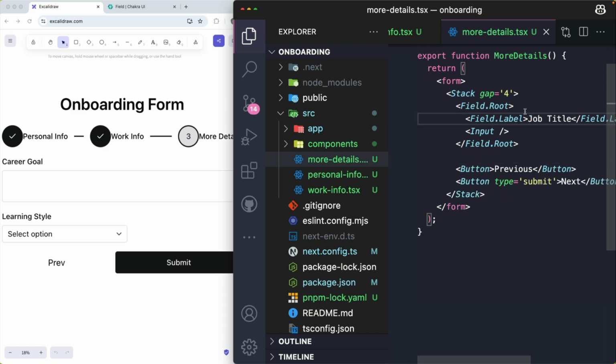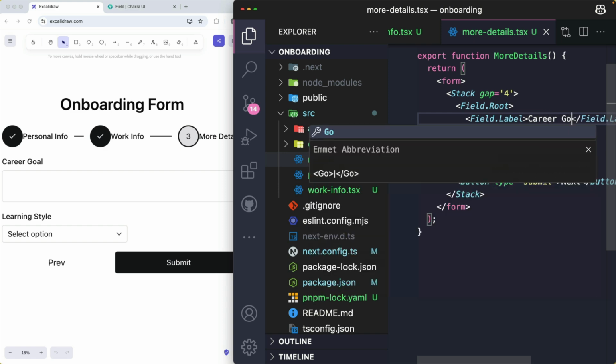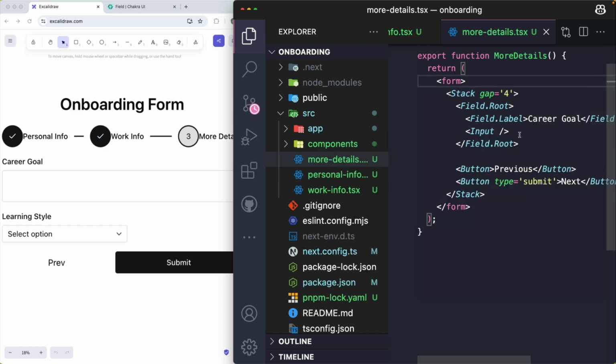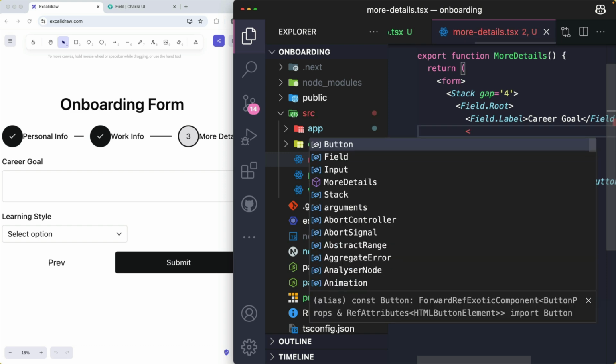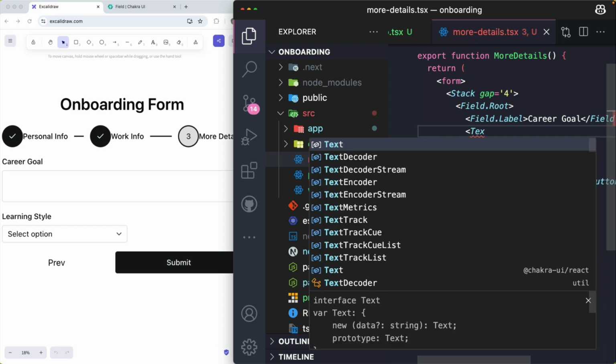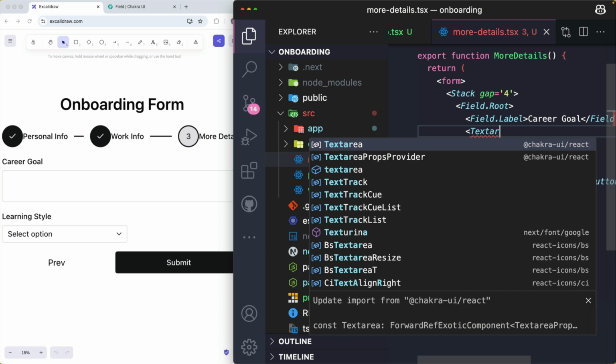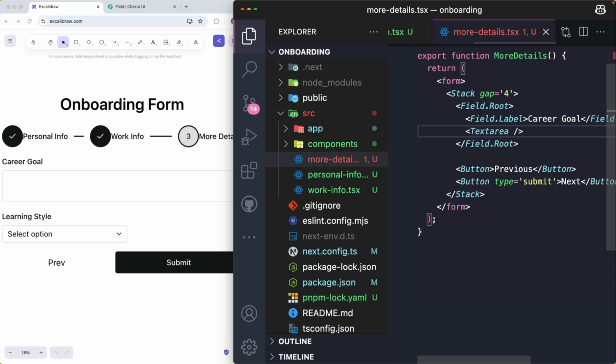The first thing is to modify this job title to be career goal. And now instead of the inputs, I'm just going to use a text area because we need more information, right? So I'm going to import the text area component from Chakra UI. Now you notice that this is a select, which can be a native select.